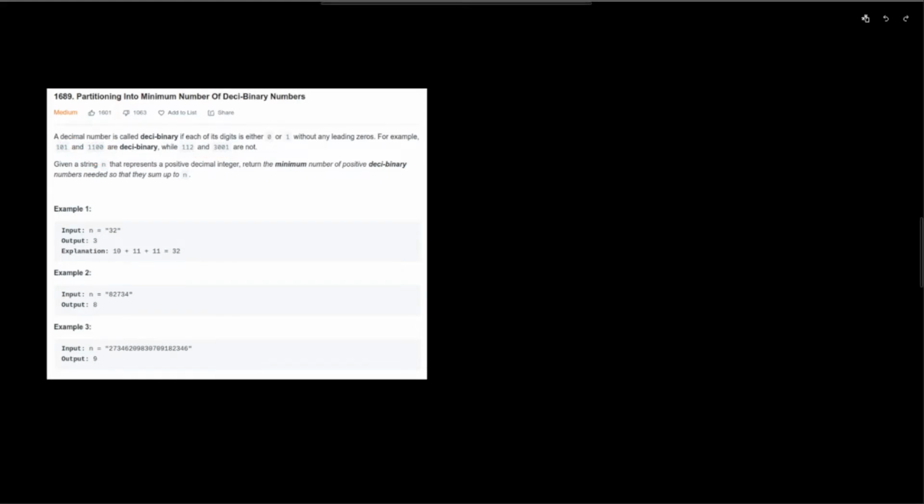Now, what we have to do is we have been given a number n as a string. In this case, it's been given 32. We have to tell how many deci-binary numbers added together can give me 32. For example, here it's 3 because 10 plus 11 plus 11 can give me 32. And we have to tell the minimum number, not the maximum.